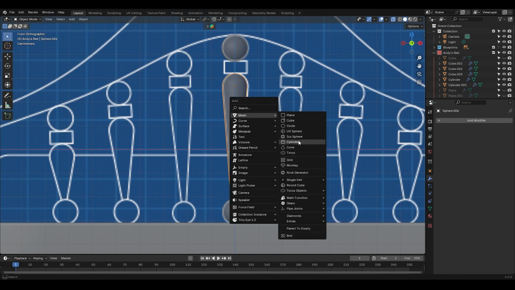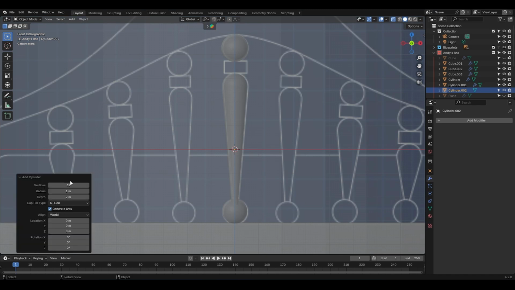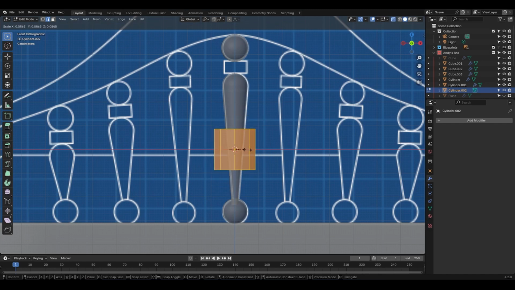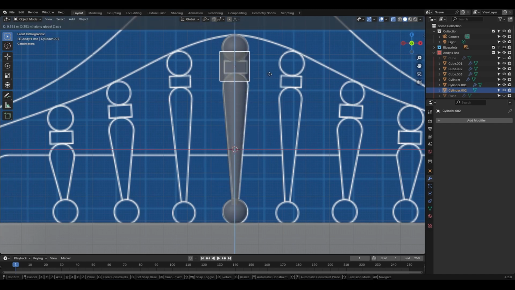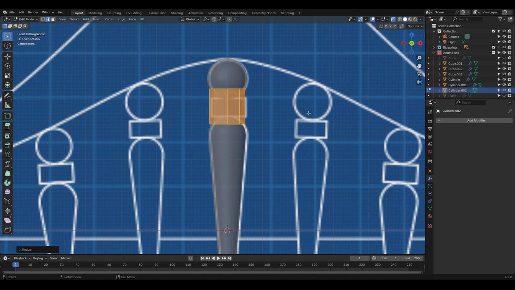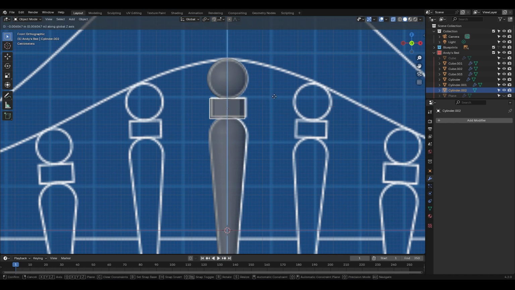Now I'm going to add a cylinder, change the vertices to 8, go into Edit mode, and scale it down. Then I'm going to return to Object mode and position it up here. Scale it down, and then scale it down along the Z-axis. Finally, I'm going to adjust its position again in Object mode.